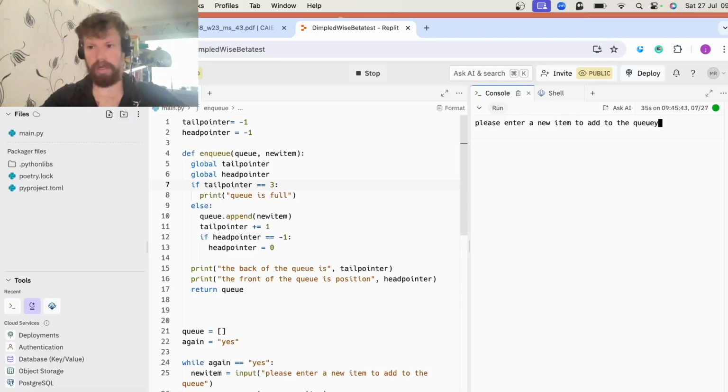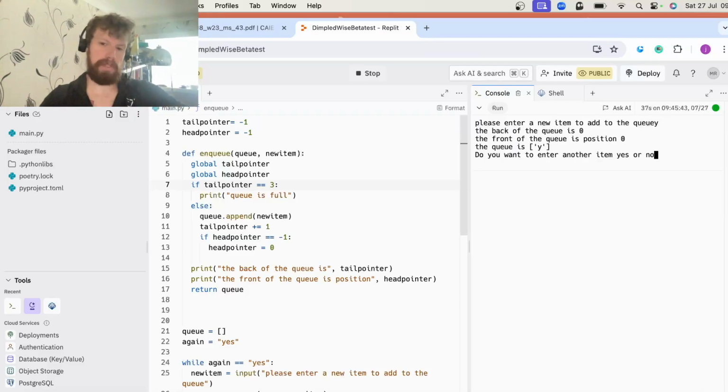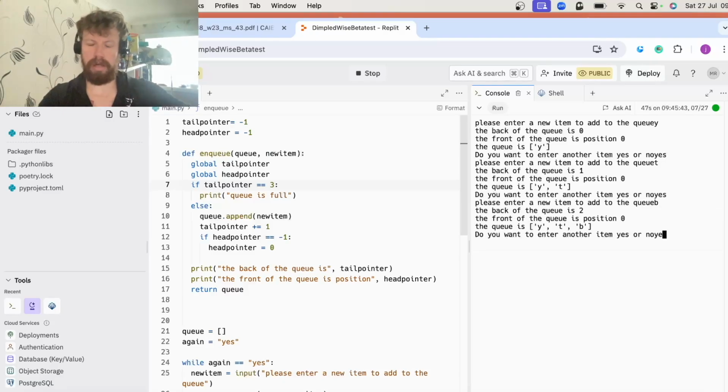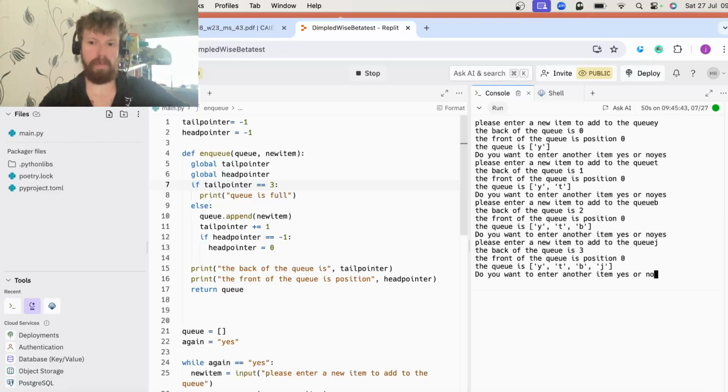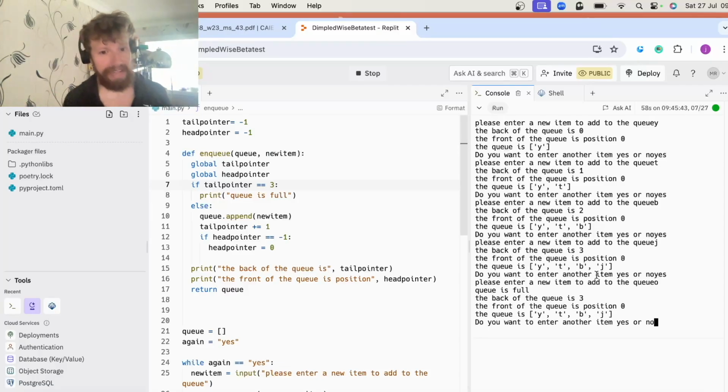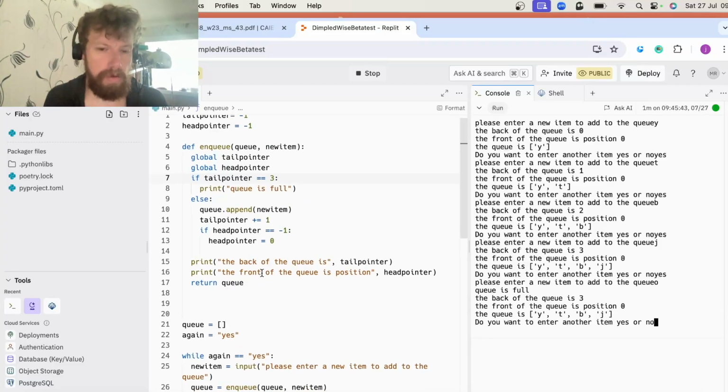So let me just show you that working. It's going to be Y. The queue is position 0, so that's that. Then we're going to add in another item, T. The back of the queue is that, yes. So B, and then it'll allow me to enter 1 more in. And then if I try and do it again, it will say queue is full, as you can see, and it hasn't let me enter O in there. So that is everything, people, just so that you can observe it and see everything working.